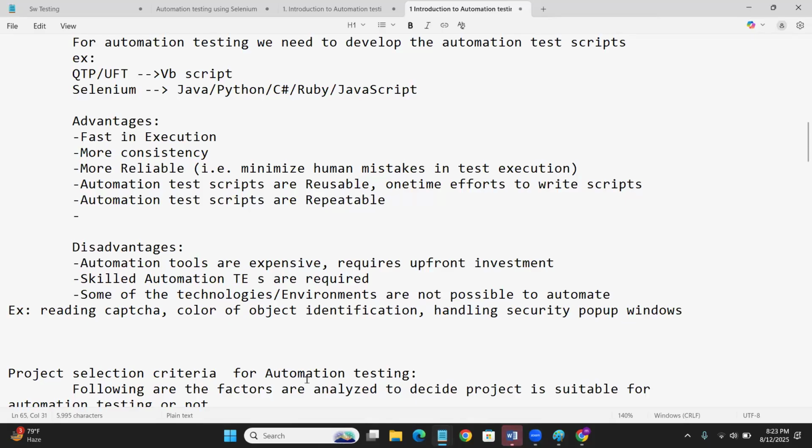Right. Selenium is a free tool, but it is not a ready-made tool. It is not one file you can directly download and install in your system. Several things we have to download from various locations, and all together we have to combine them. Skilled automation testers are required.